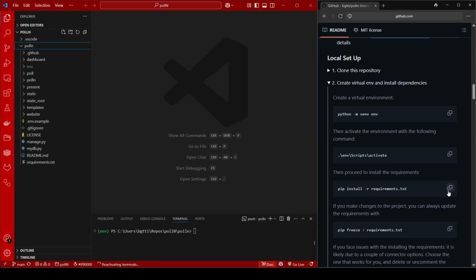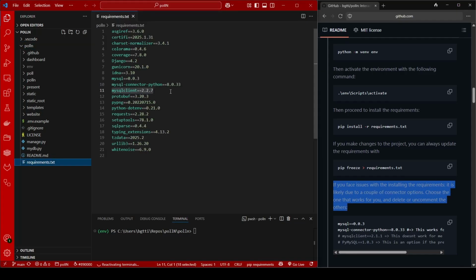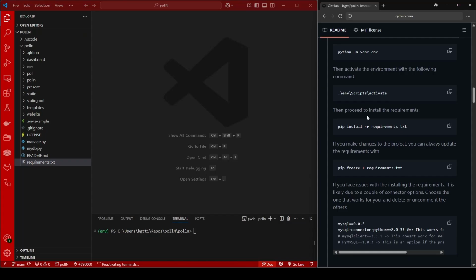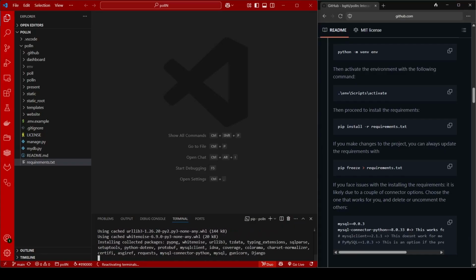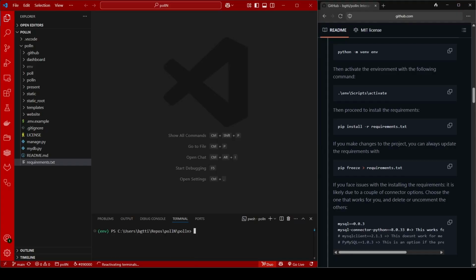Now we can go ahead and install the requirements. If you run into any issues during this step, it's most likely related to the MySQL connector. You may need to install a version that works best for your system. I have a note about it in the documentation. Once the installation is complete, you might see a message suggesting you upgrade pip. It's not relevant and I'll ignore it for now.